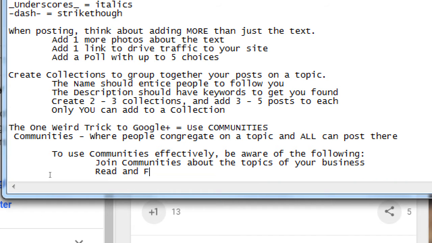Read and follow the rules of the community. Someone created the community and they put down rules, because like forums and bulletin boards, someone is probably moderating it, watching the posts and keeping it on topic. Who is doing this depends on who created the community. The people that create the communities are not Google Plus employees. They're not affiliated with Google Plus and don't work for Google Plus. They're plain old people that decided to create a community on a topic, and they will set the rules, and you follow their rules. You have to follow the general rules of Google Plus, and then you have to follow the rules of a community.